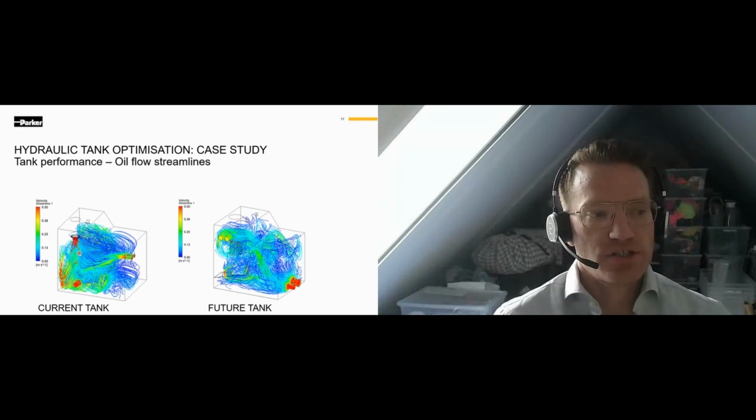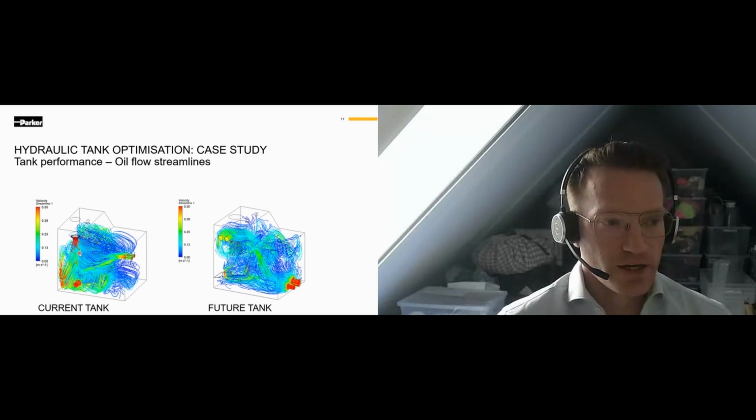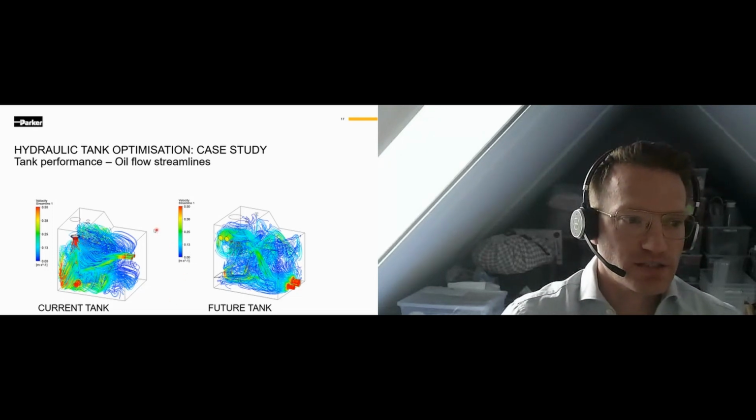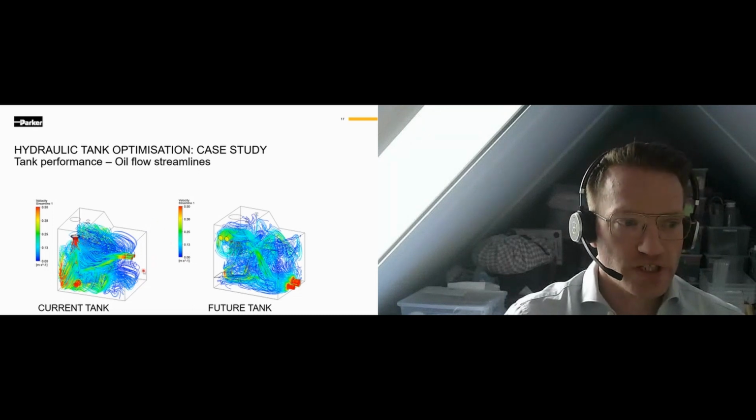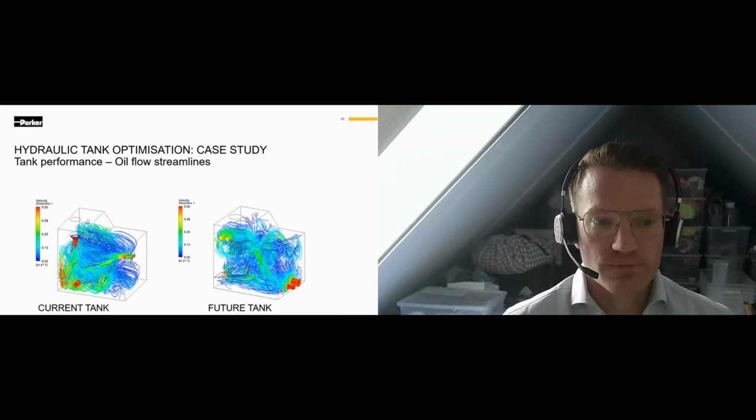And here on this image, you can see the flow distributions. We call this the oil flow streamlines. And on the current tank design, you can see on the backside, basically a passive zone. So the oil is not moving in this side of the tank. In the future tank, you see that the full volume is utilized, and therefore, let's say we are maximizing that volume of the tank, that footprint.